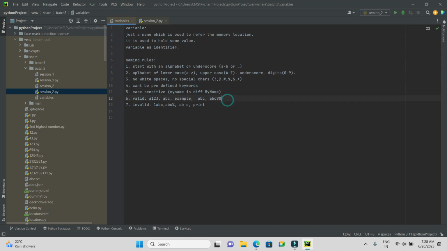Next, these are a few examples of valid identifier naming, and next are examples of invalid identifier naming. These are the two examples, valid ones and invalid ones. Are we clear? Any doubts? Yes. Okay.